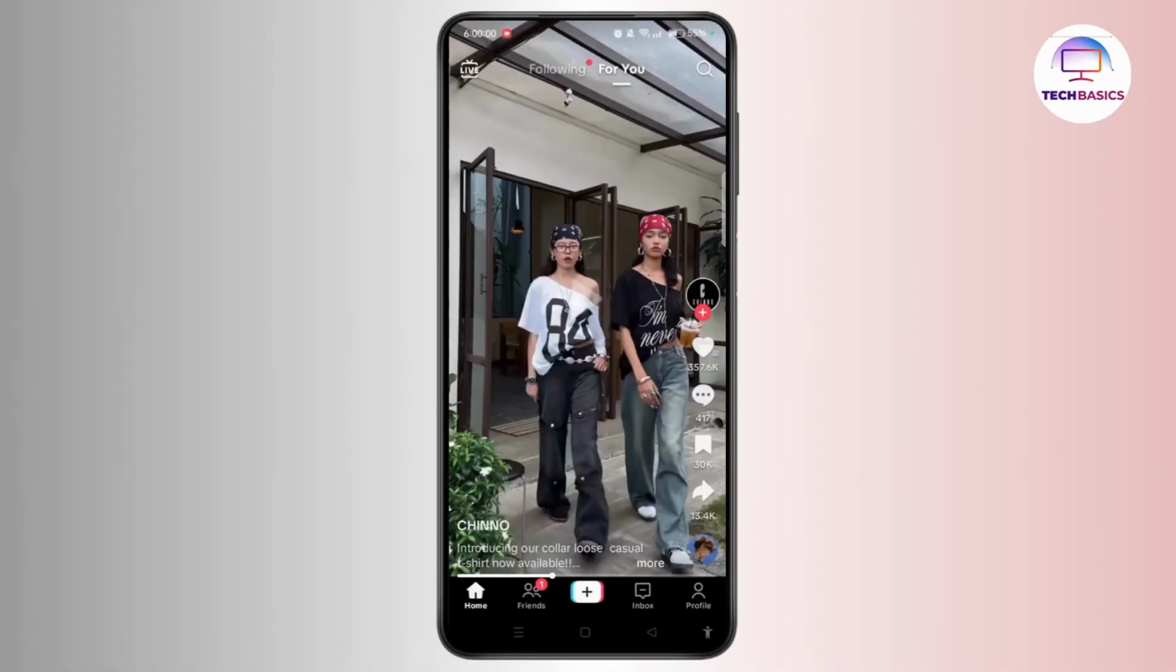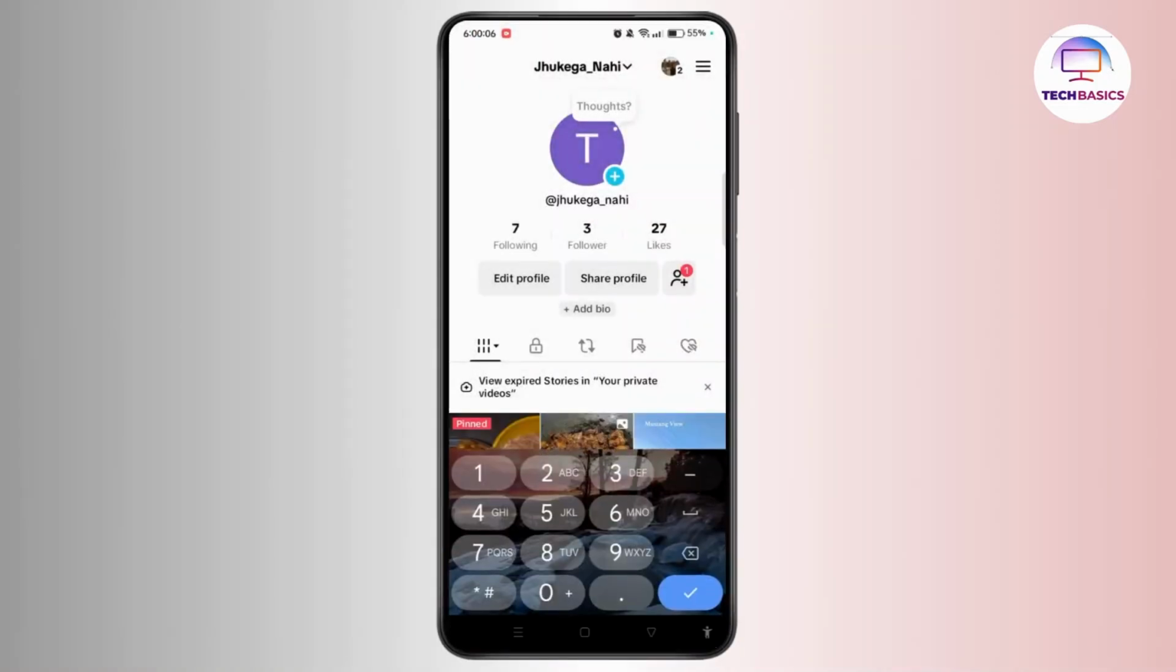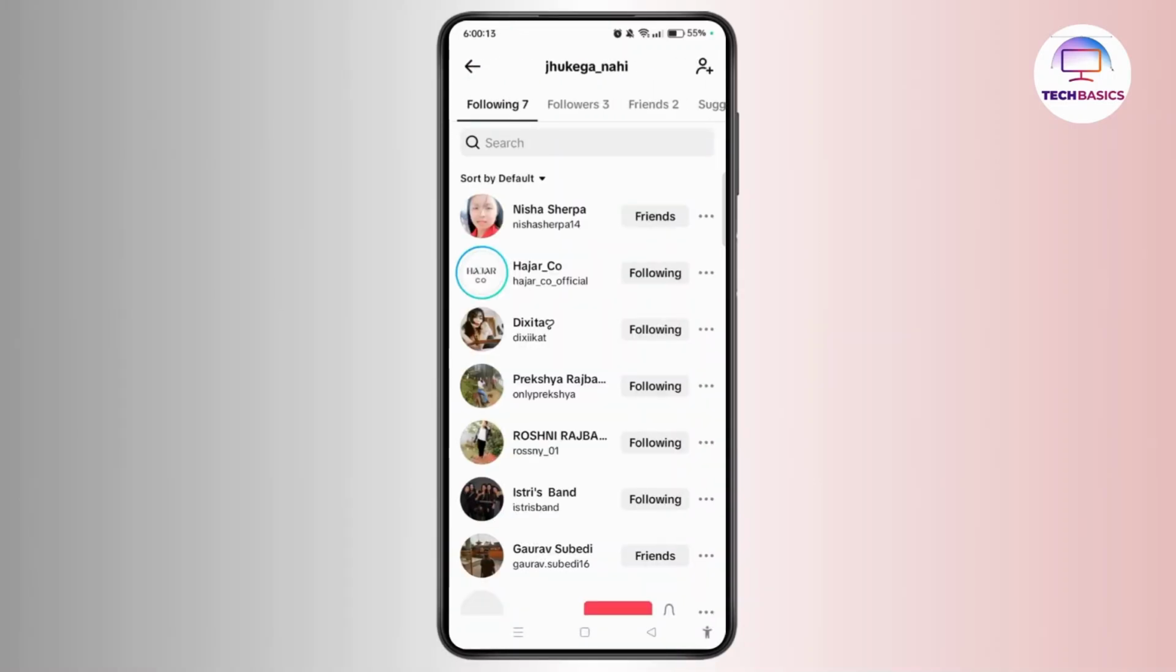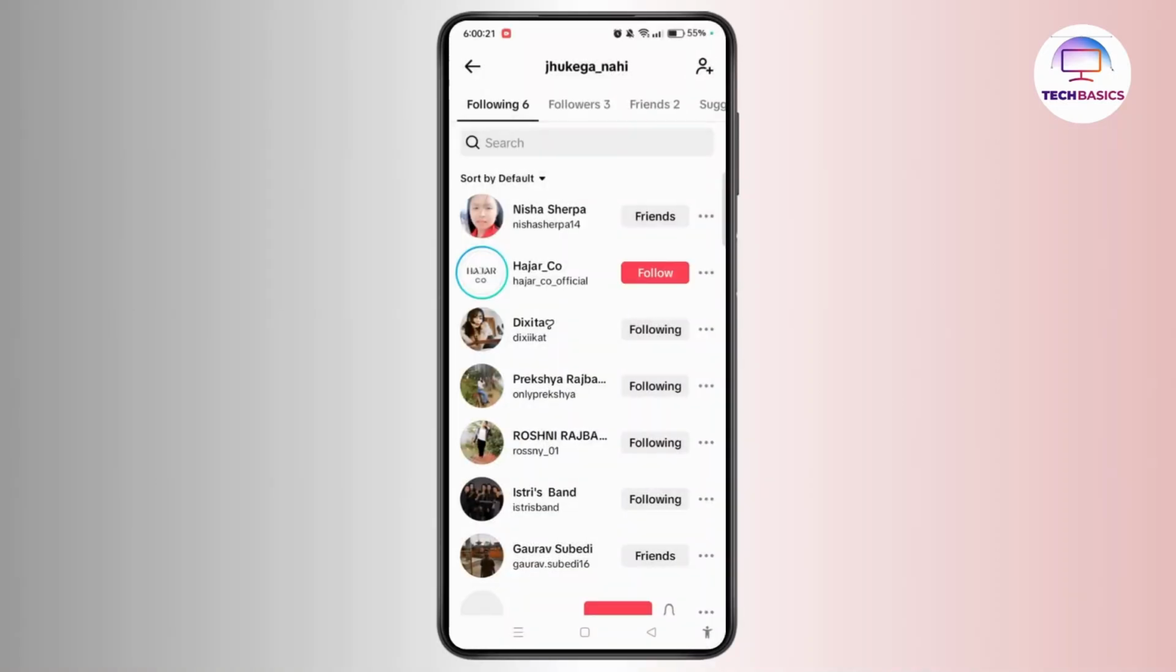Similarly, you can proceed towards your profile at the bottom right corner and then choose the following list. And then here you can choose any user. Suppose let's choose the second one and tap the three dots, or simply you can tap the following button and unfollow them. In order to follow them back, you need to select the follow button again and follow them.